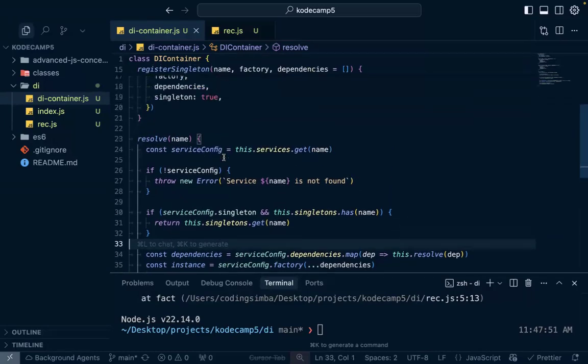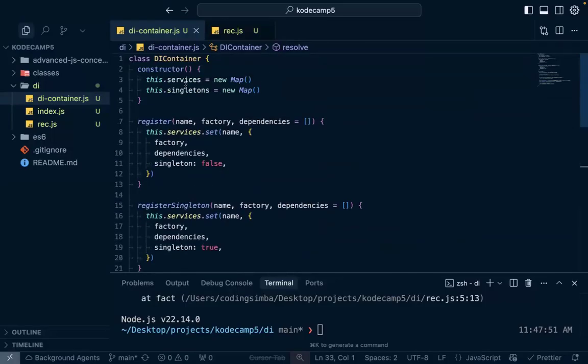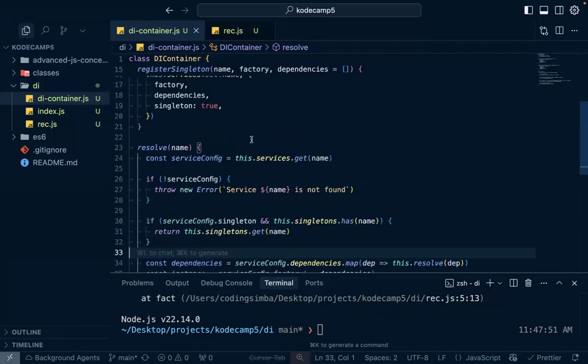This method here resolves a service. So first of all, we have storage for services and singletons. We will register a service. Then we grab the service name, factory, and dependencies. So we add this service to our storage. We set the service using the name as a key, and then we set the factory, the dependencies, and set if it's a singleton or not. But if it's a singleton, we set the singleton property to true.